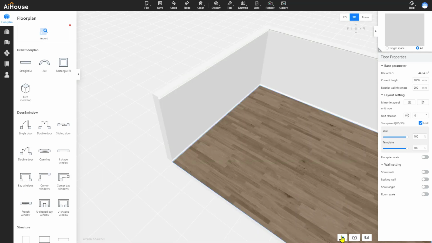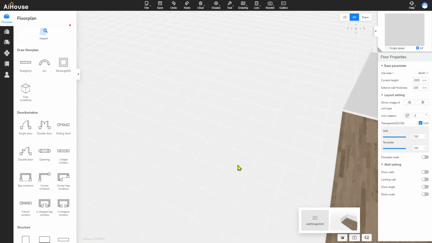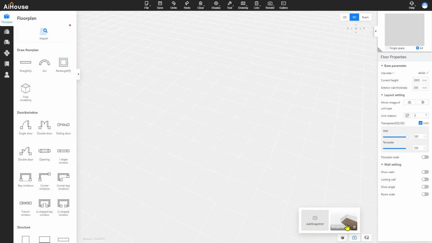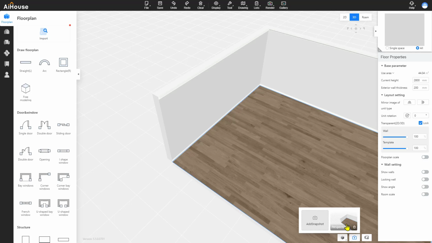So let's go into the next. Next is the camera. You can use this to add a snapshot. Like now, I add the snapshot here. And when I move to another place, I can click this snapshot to go back to the view very quickly. And the last is the video recorder icon.